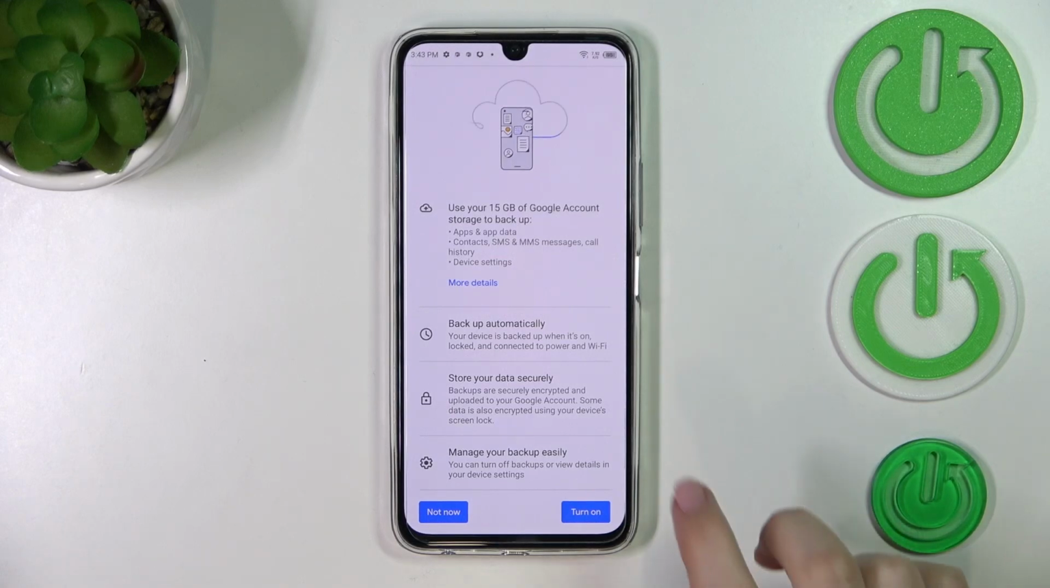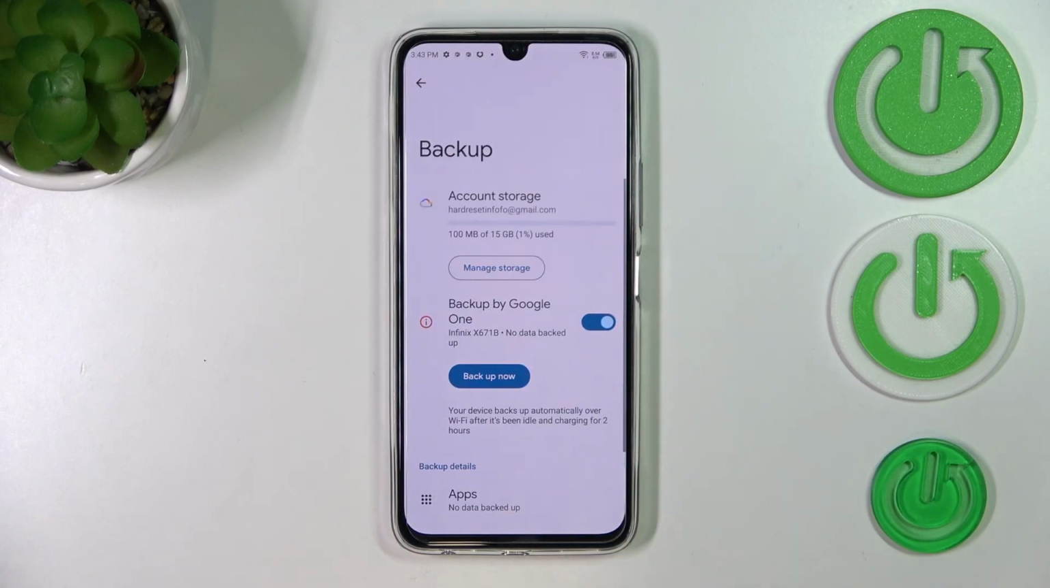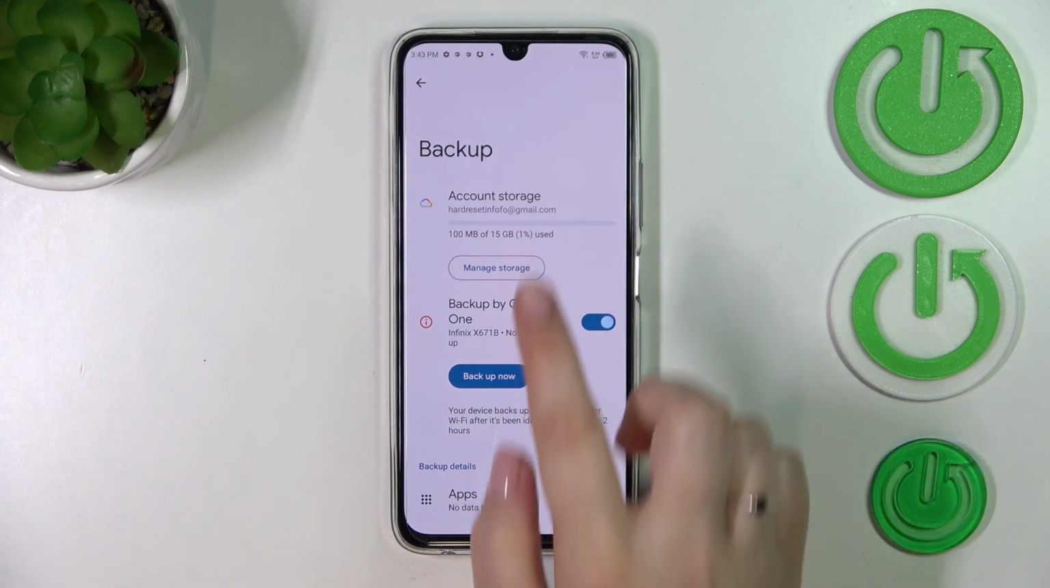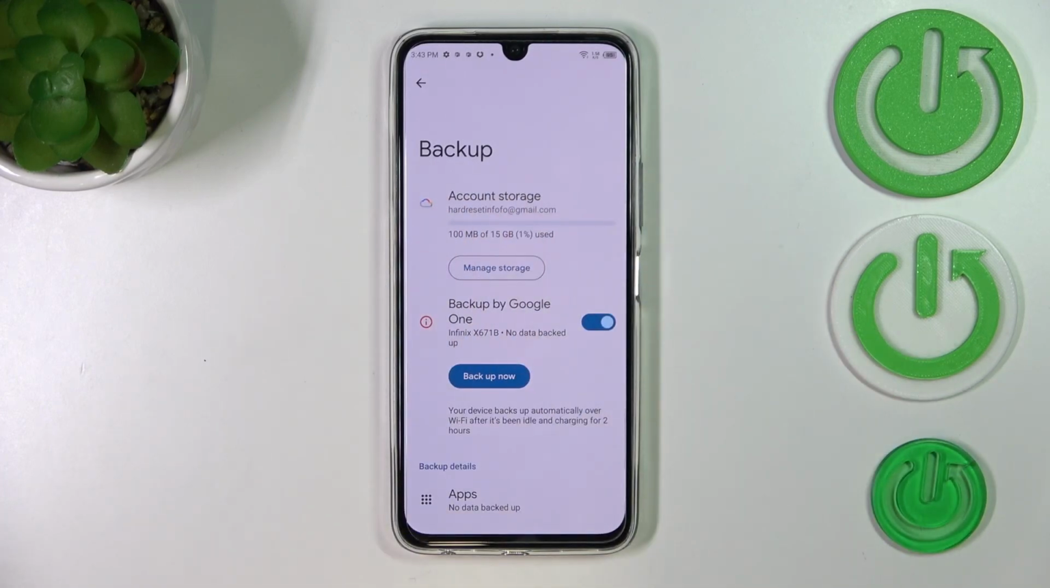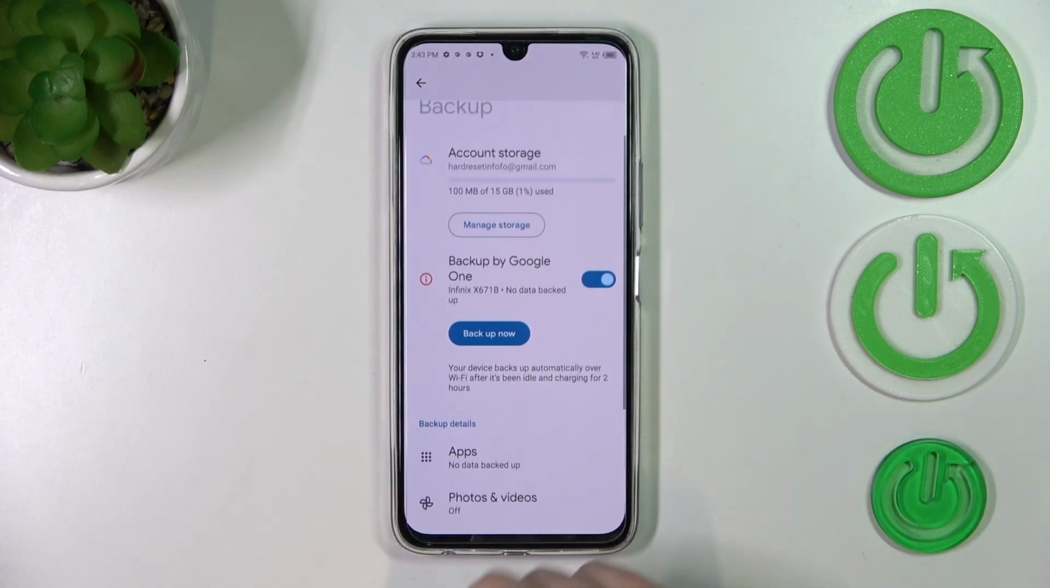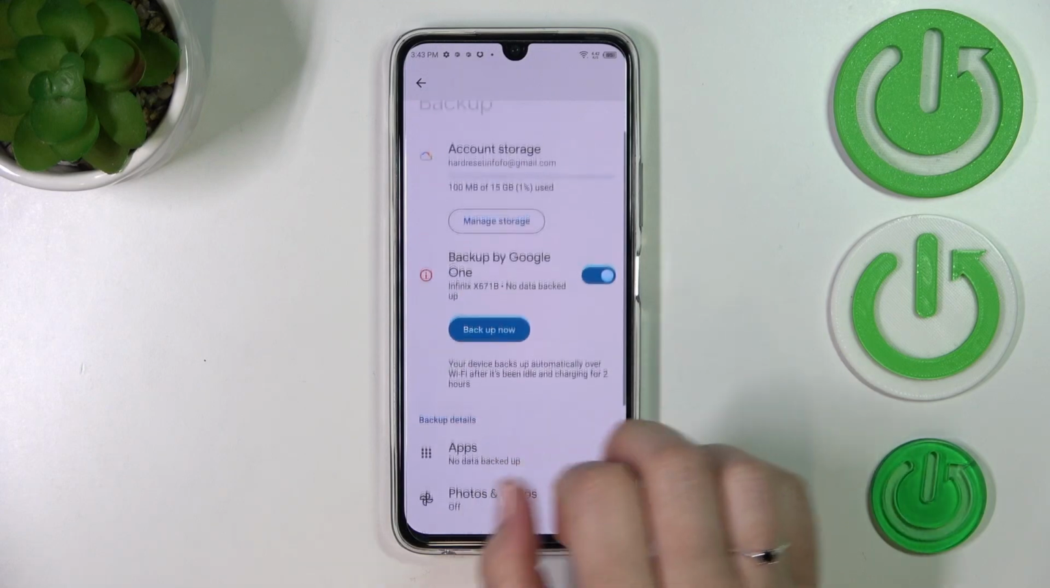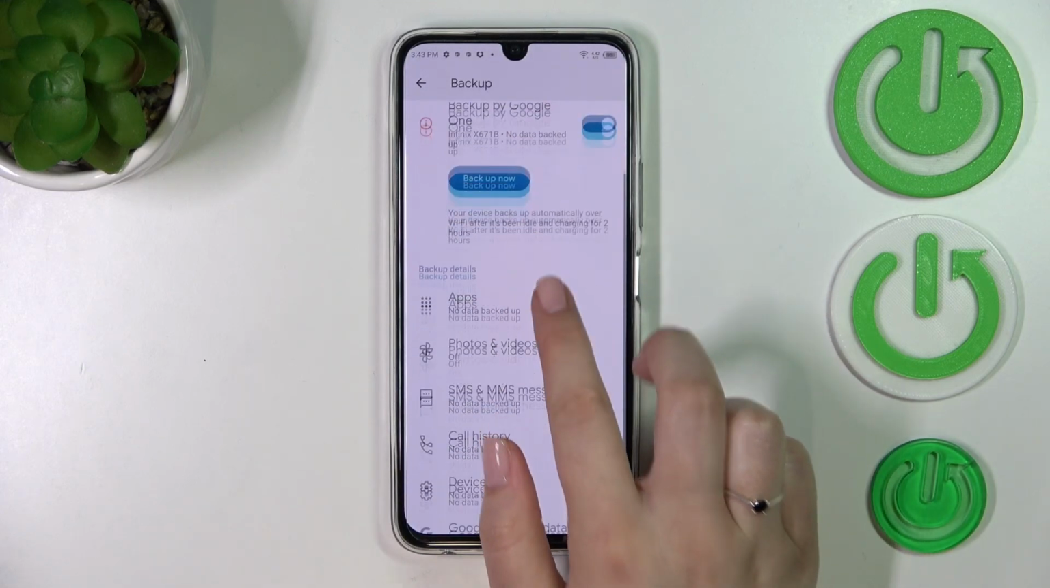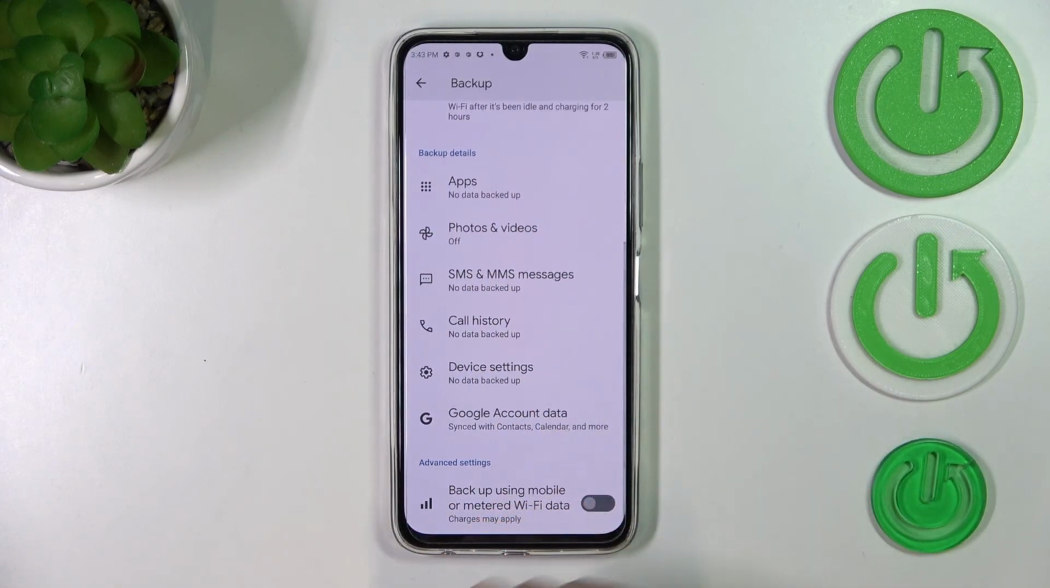So basically, all we have to do is to simply tap on Turn On, and we will be transferred to a kind of backup storage section. So here you can check how much space you've got used. You can of course manage the storage, so you can remove some files which are just taking up space and you don't need them. Here you've got the backup details, so you can check what has already been backed up.